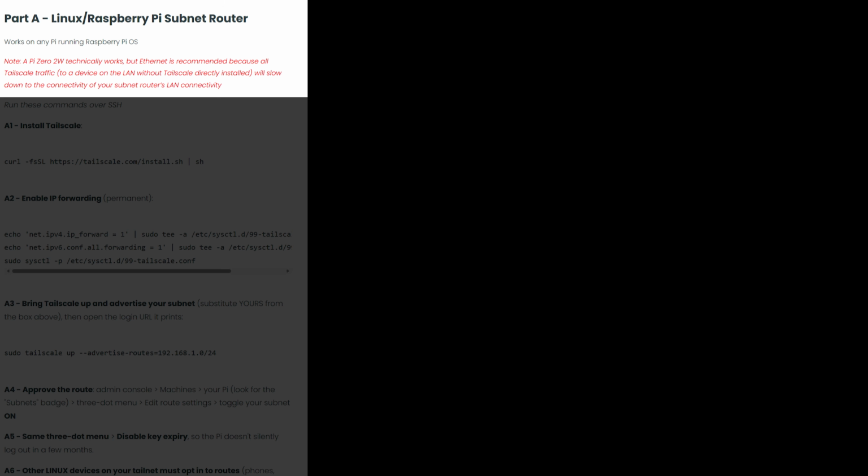Build 1 is the Raspberry Pi subnet router. You'll need any Raspberry Pi running Raspberry Pi OS. And while the workload is so light that a Pi Zero 2 W is plenty, you'll probably want to opt for a Raspberry Pi that has Ethernet. That's because the traffic, when going through the subnet router, is bound by the speed of the interface. In this case, as in many others, Wi-Fi is not your friend.